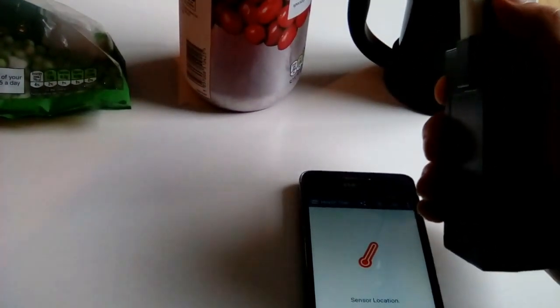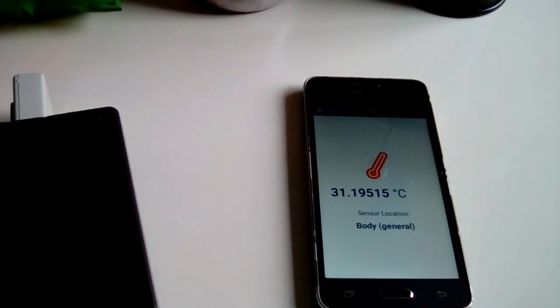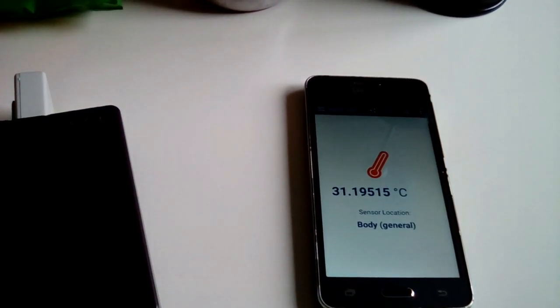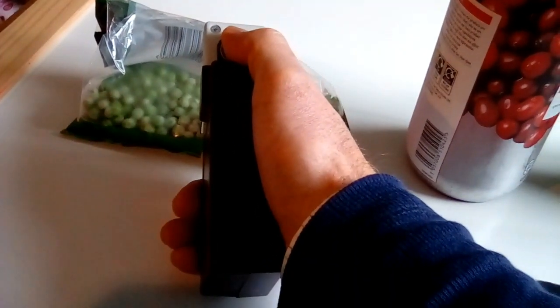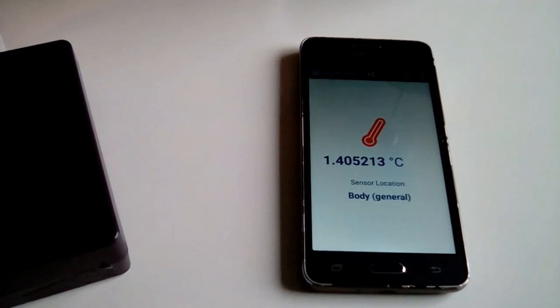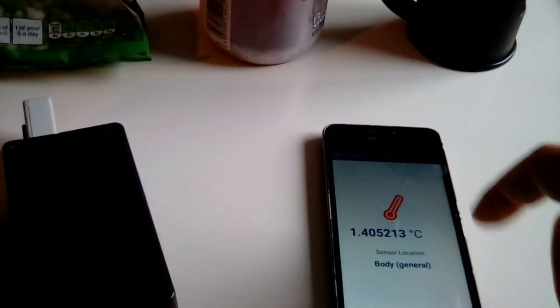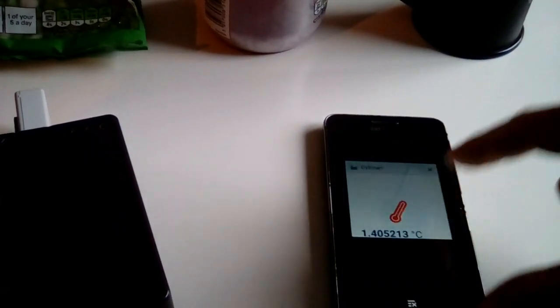So pick it up and let's measure. There, it's telling me my coffee pot's got cold and the temperature is 31 degrees. And there's my bag of peas warming up to 1.4 degrees. So close this one down.